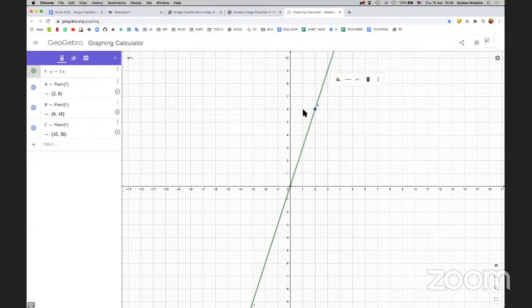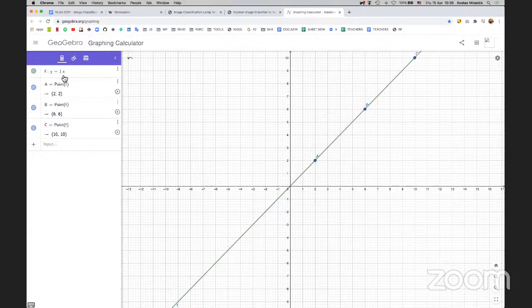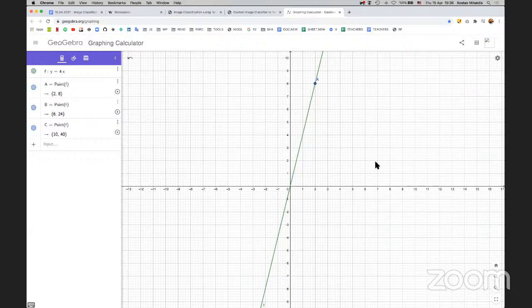We can rotate it. So this number here, as you will see, is able to rotate the equation, the angle of the equation. So we have by 1, the same as x. We have 4. So as we change this number, the line gets rotated.